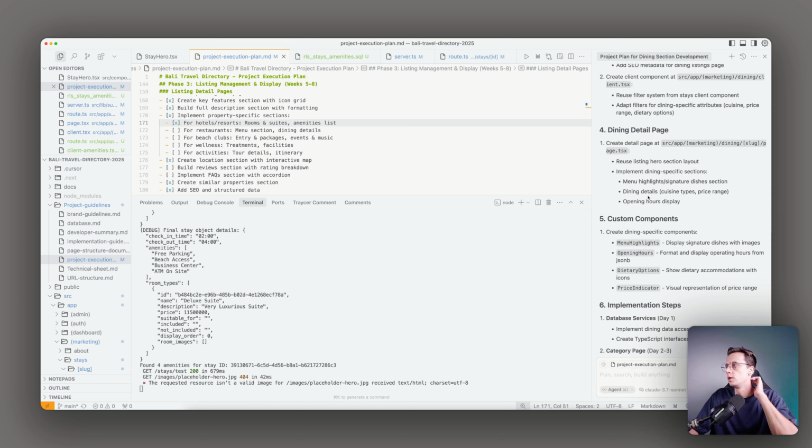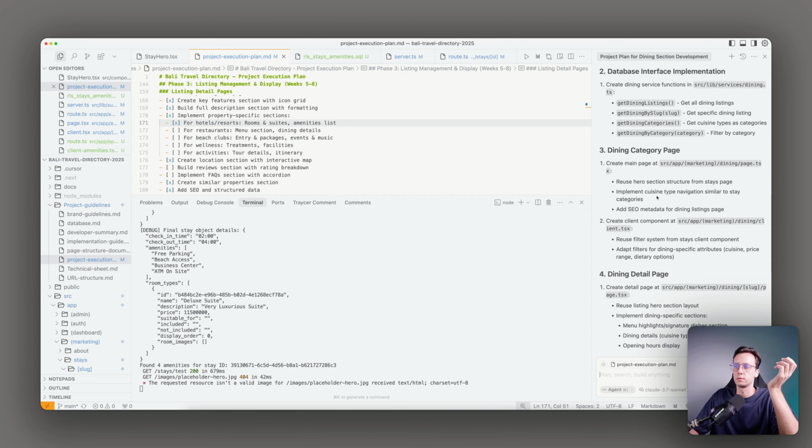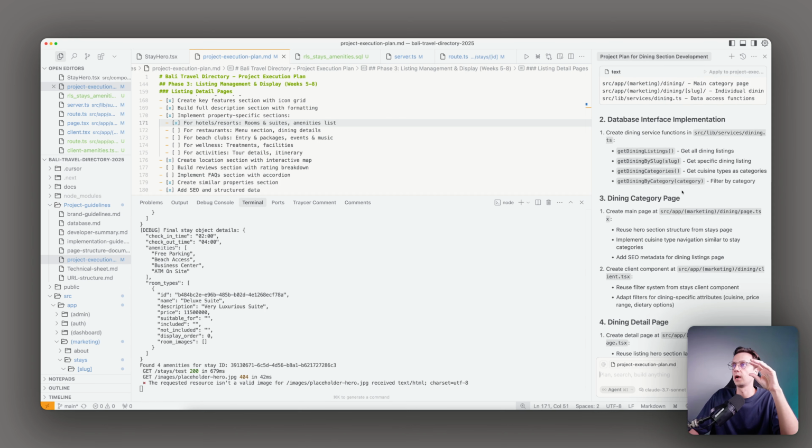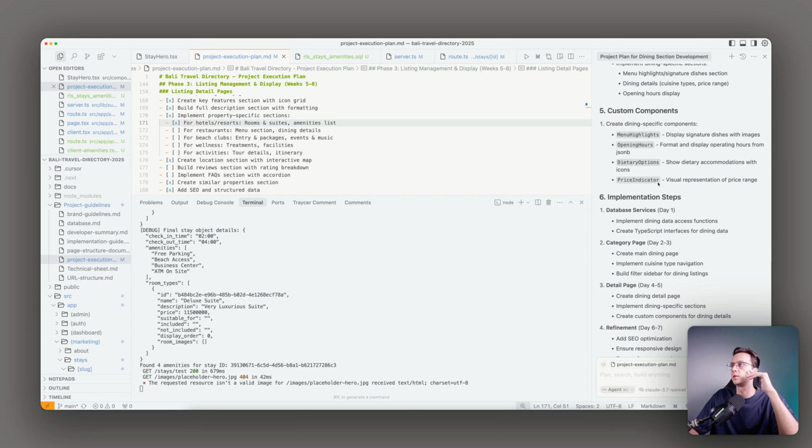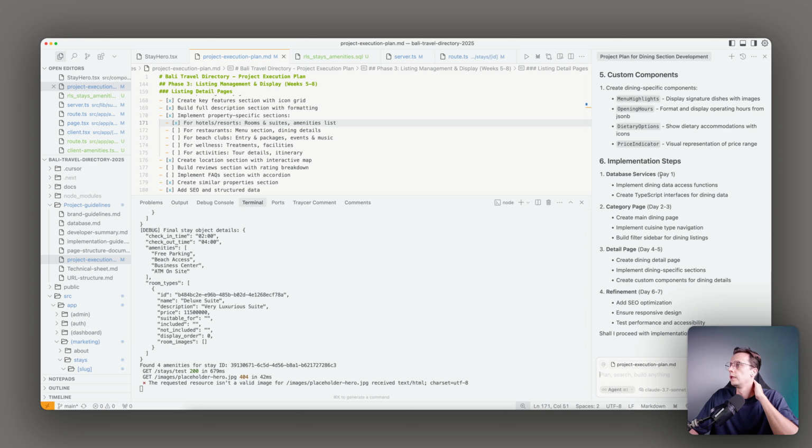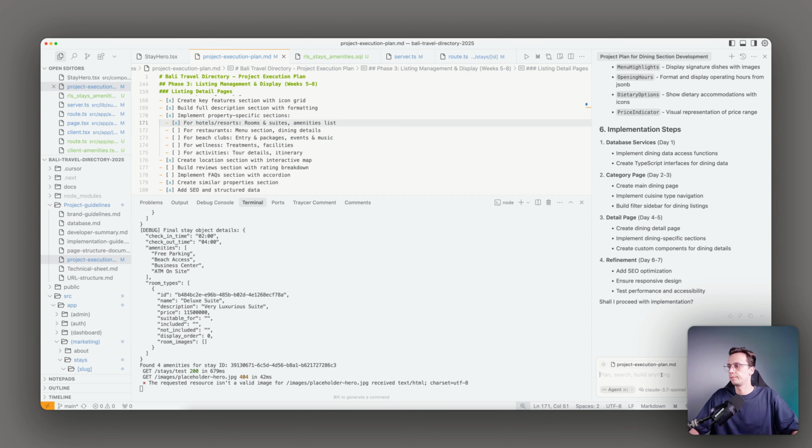Dining detail page reuse listing, hero, section layout, implement dining. That all looks good. So basically what I wanted it to do most is to figure out the reuse, like the hero and the filter and all the other elements, so that once we change that, we can just reuse it and make easy changes. Opening hours, territory options, price indicator. Please start building it. Please make concise changes and don't break any other code of the application.